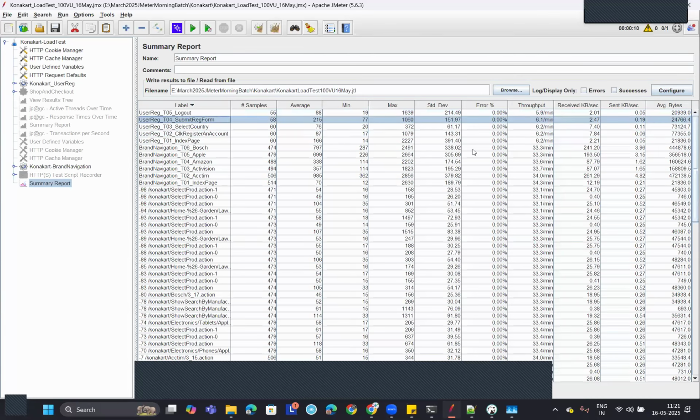And how many registrations are done? 58 only. 58 registrations are done. See that number of samples, this transaction is executed 58 times. That means 58 registrations should be done, isn't it? Now let us verify on the database.